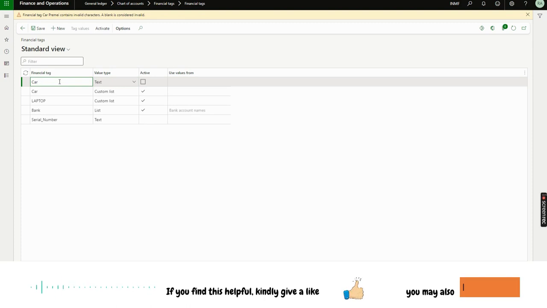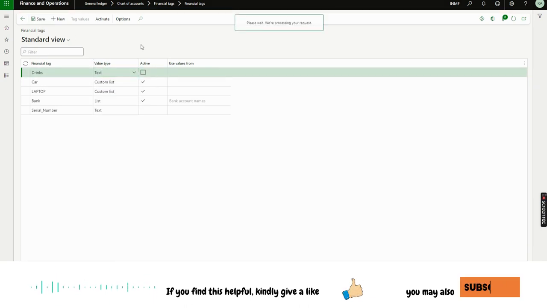So I will create one called drinks. And here from the value type, we have three options: text, list, and custom list. We will talk about the three one by one. So text means this value, there is no drop down or no list. If I create drinks as text, on the financial any transaction, I can write anything. This will not ask for any value, or from the drop down we cannot select.